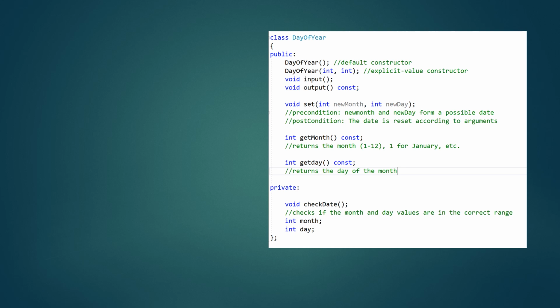So let's first just take a look at this. This is the class DayOfYear. So this is a class that has two pieces of data in it, and they're both private. It has a month and it has a day. And those are private member variables.